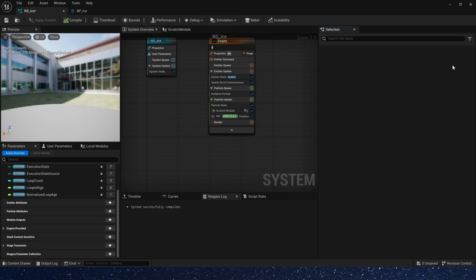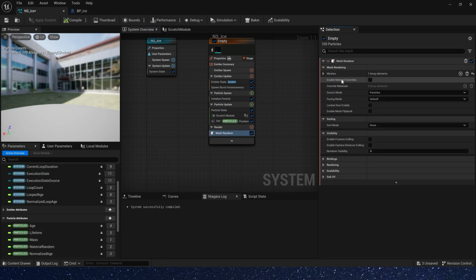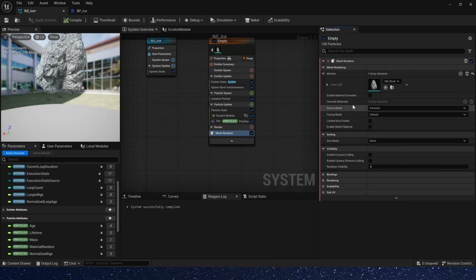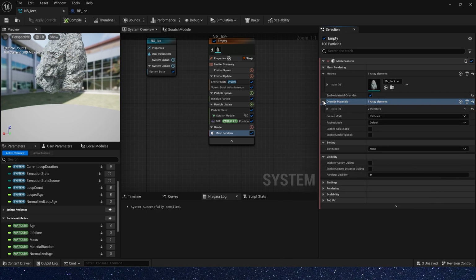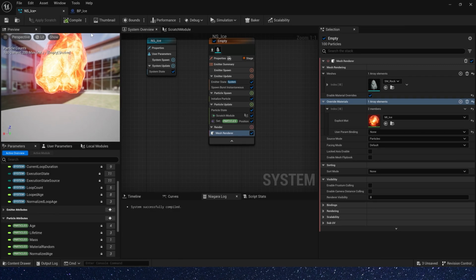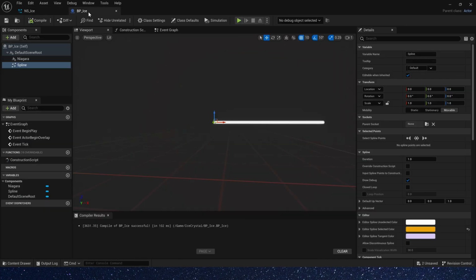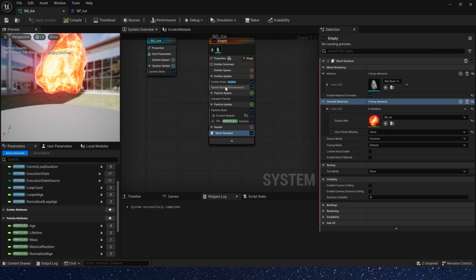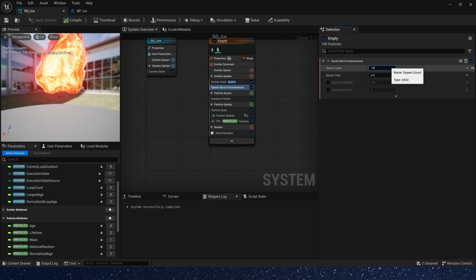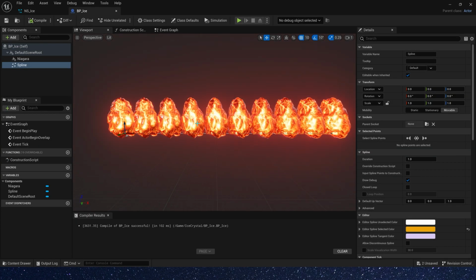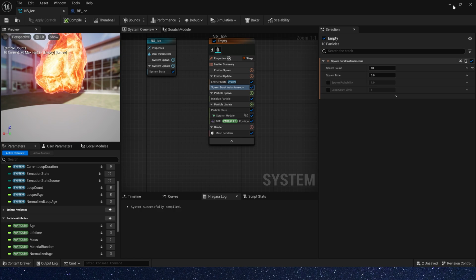Now let's add a mesh render. We can use the rock static mesh in starter content and use the crystal surface material we just created. Oh, it looks like too much. We need to reduce it. Set spawn count to 10. It looks better. And now we need to make the crack flicker time and frequency random.